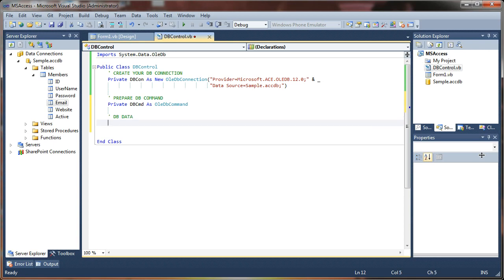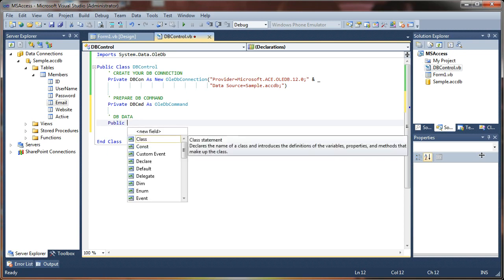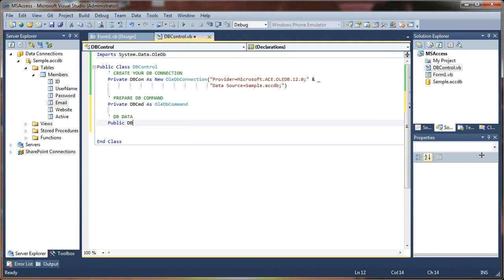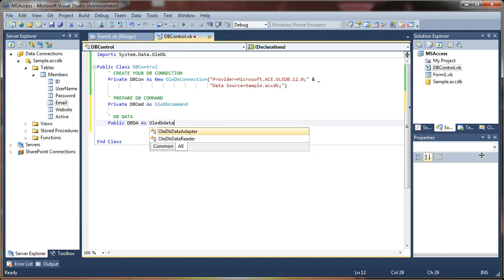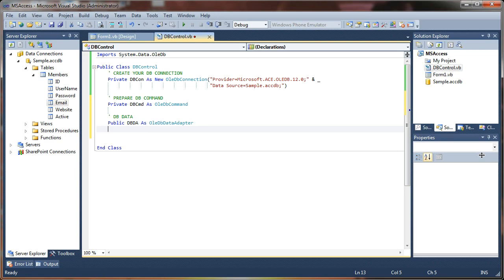Storing and handling actually would probably be a better description. I'm going to say public, and the reason I'm making this one public is because I need access to this from my main form. So I'm going to call this one DBDA, and this is going to be my data adapter as OLEDB data adapter. And the data adapter is used for executing commands against your database and performing other actions like filling our data tables or data sets.